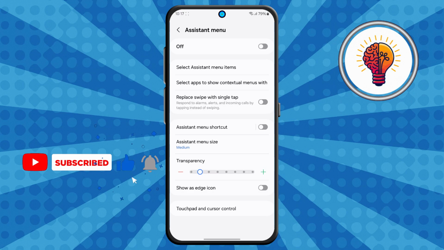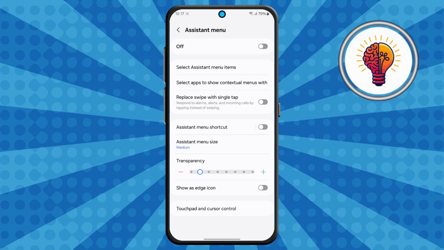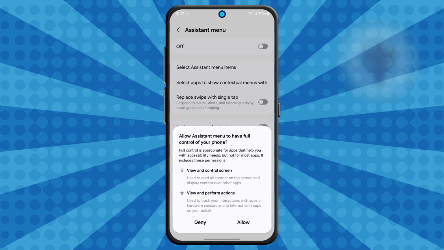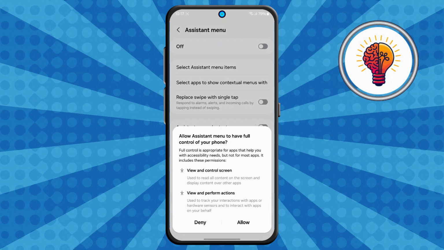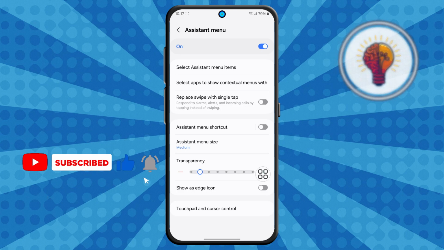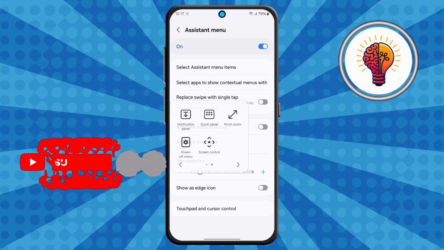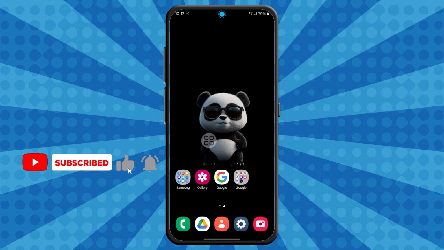Step 5. For the last and most important step. Unfortunately, this is turned off. Tap it to enable the Assistant menu. You might also be asked for permission, so go ahead and allow it if prompted. Once activated, a small floating icon will appear on your screen. You can tap this anytime to access useful shortcuts like Home, Back, Volume, Lock Screen, and more.